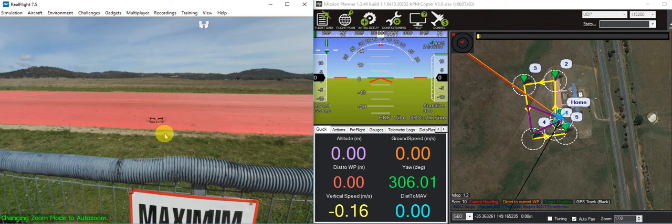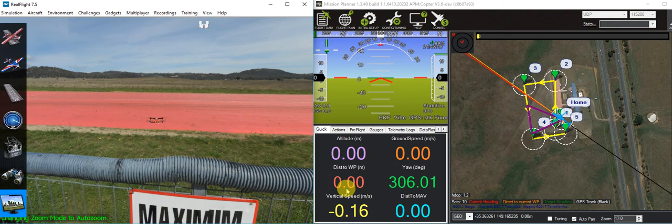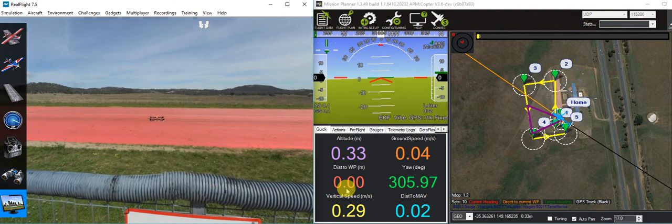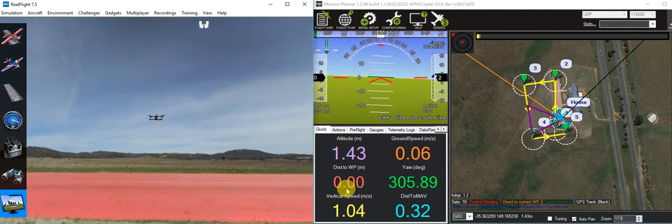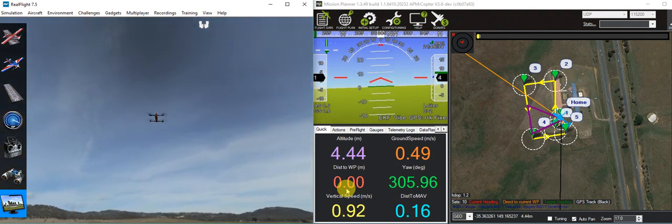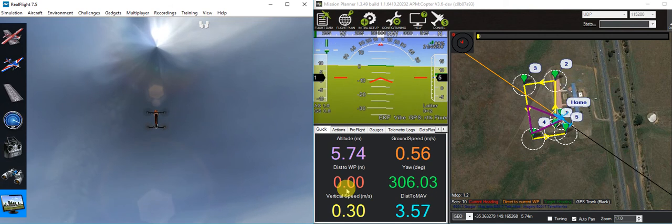So just to start things off, I'm going to put it into loiter mode. And so there it is in loiter mode, and I will take off. All right. And then I'll just bring it back here a little bit so you can sort of see what it's like in flight.